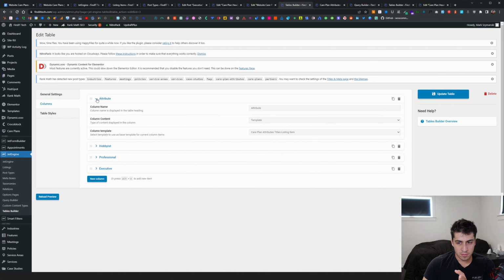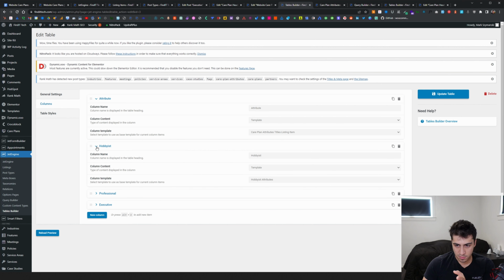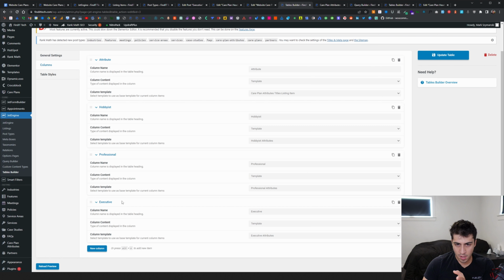Actually, let me see how difficult this is. No, we'll talk about this real quick. So these are the columns. You can see columns here in the table builder.